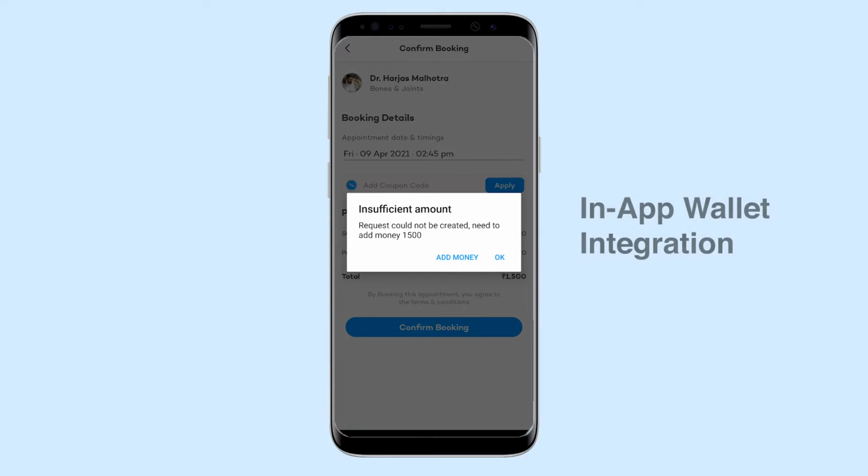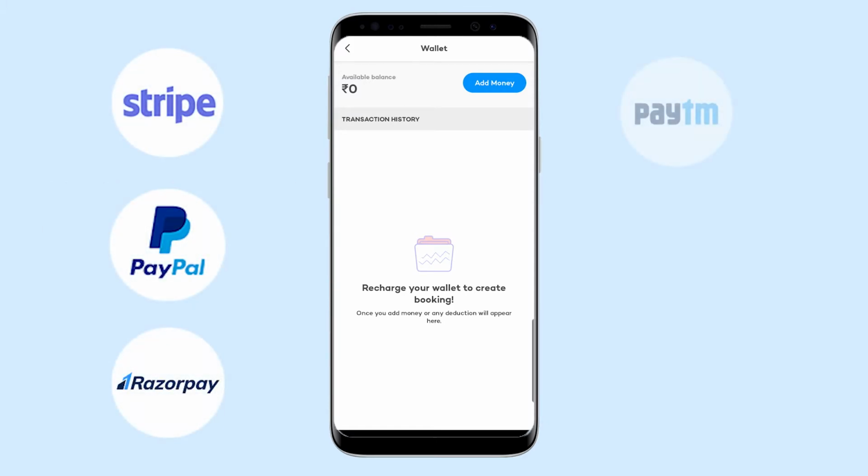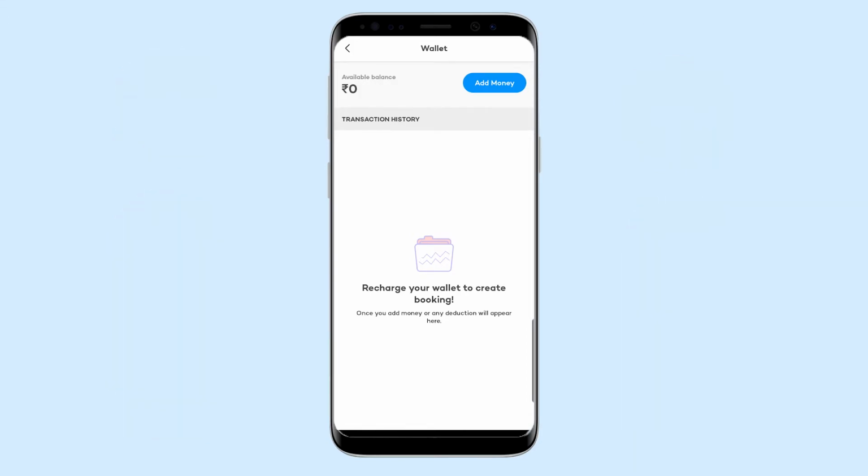Now, as you see, there is insufficient amount in the wallet, so a user can add money to his wallet by simply clicking on the add money button. The user can add money to his wallet by adding his credit card or debit card details. Besides this, you can get n number of multiple payment gateways integrated to facilitate your users for easy payment, like Stripe, PayPal, Razer, Paytm, UPI. Here you can see the money being added to the wallet through card.